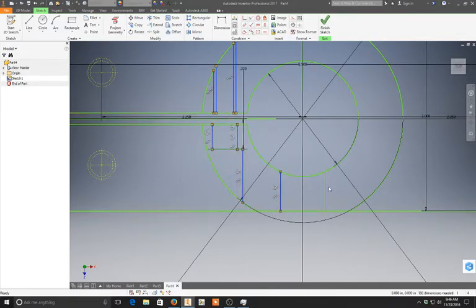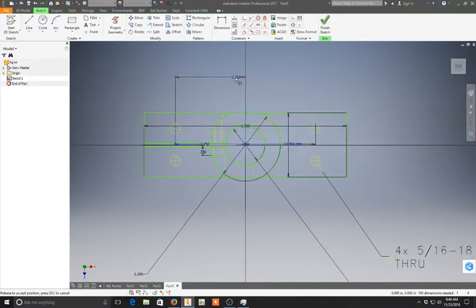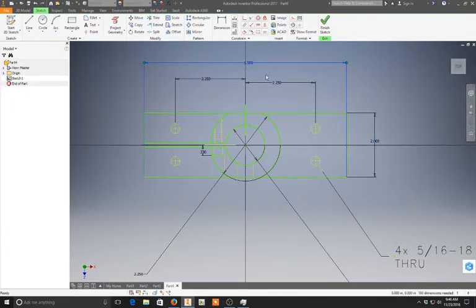I have to move a few dimensions around to see all my lines correctly. Move this dimension out of the way, and let's move this dimension and this dimension out of the way. Clean up things a little bit. Alright, now we change each of our 4 hole spots here to center points.